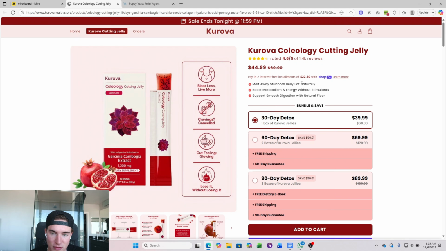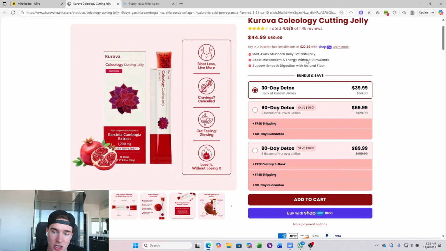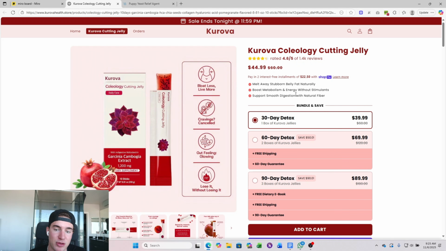Also having social proof up here is very good. And I also like how they do their product name. Basically what you're doing with the product name is your brand name and then your product. You don't need to overcomplicate it. Just what is the product? For these guys, it's the cutting jelly. So they just have their brand name, cutting jelly. Very, very simple. And they have three key things.